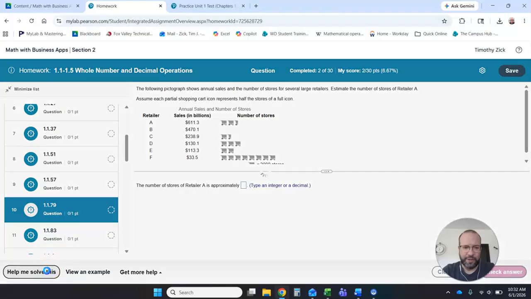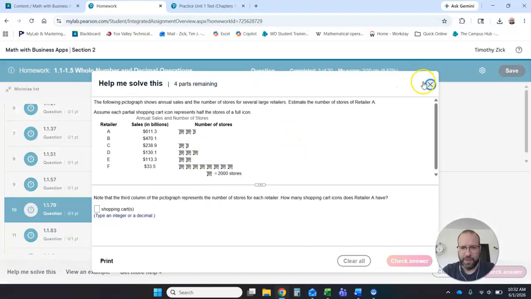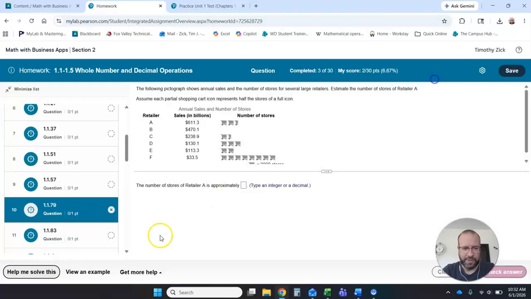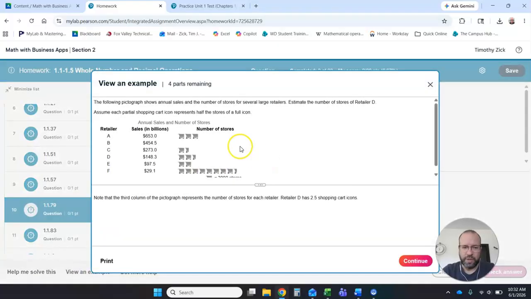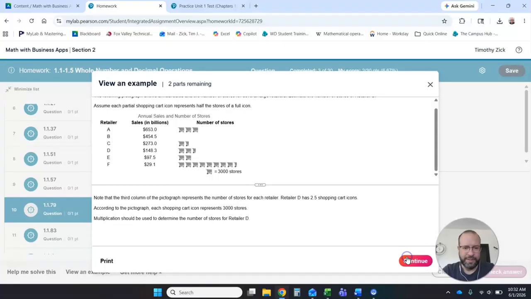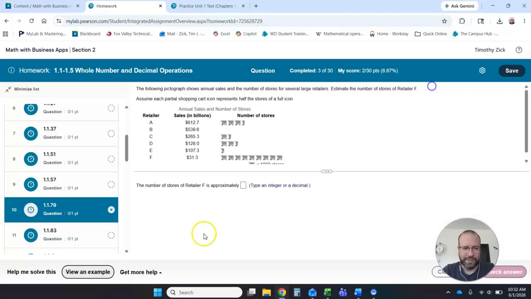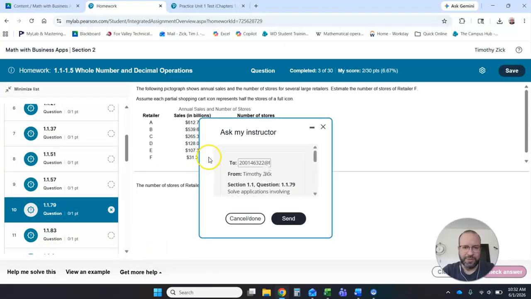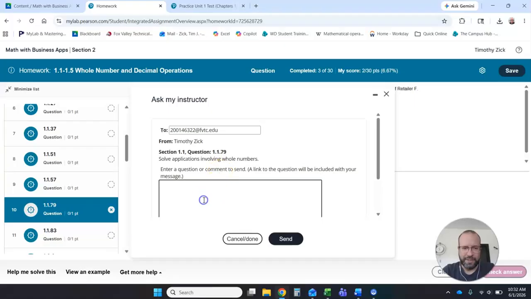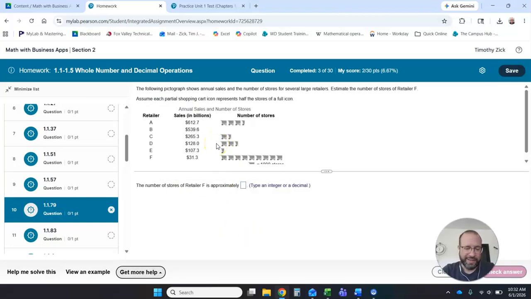If you do get stuck, Help Me Solve This will walk you through a similar problem, one step at a time, asking questions along the way. View an Example will just walk through a similar problem and give you what you should be looking at. More Help: this one happens to have a link to the textbook. And then also Ask My Instructor. This just sends me an email with a direct link to whatever question you're looking at so I can reply to you. I like that feature. It is why I said you should use an email you have access to when you're setting up your account, because that would give me an automatic reply to the email you put in.